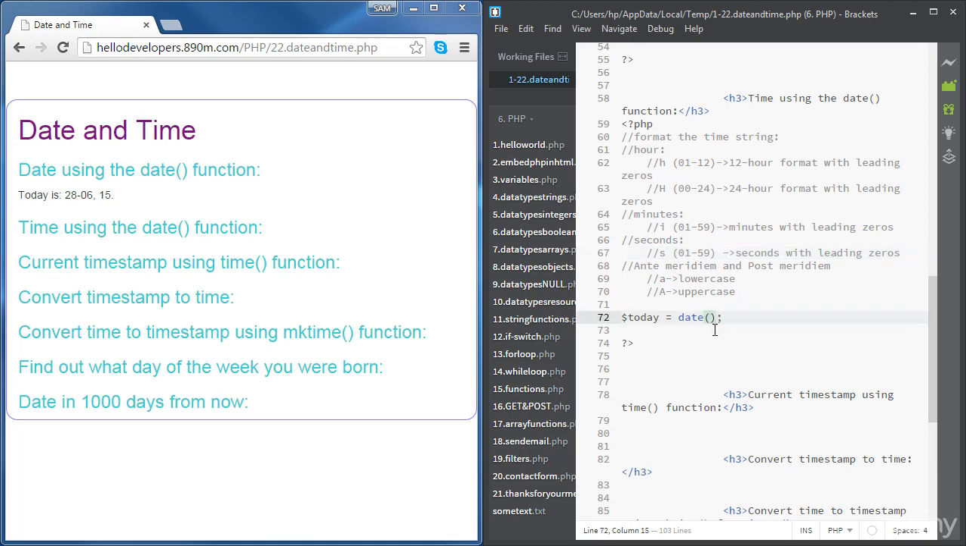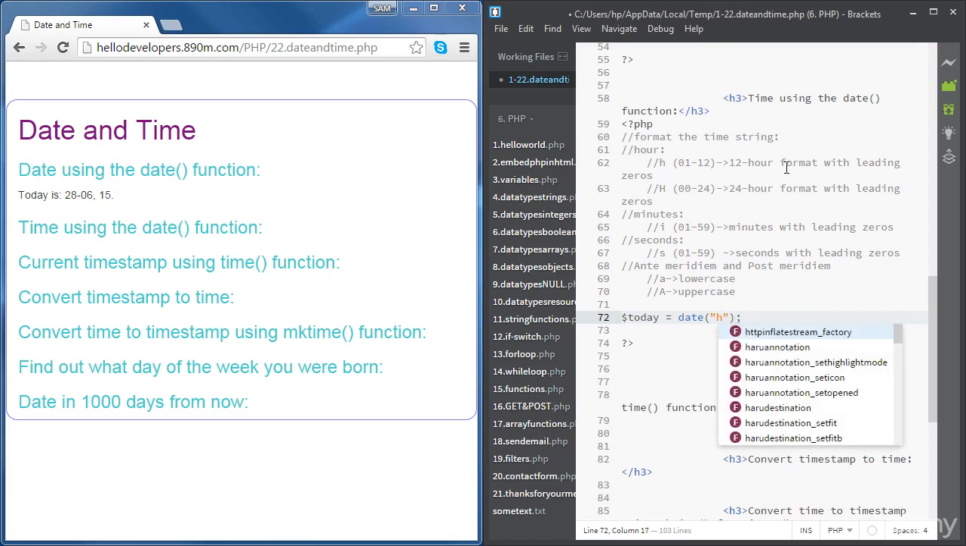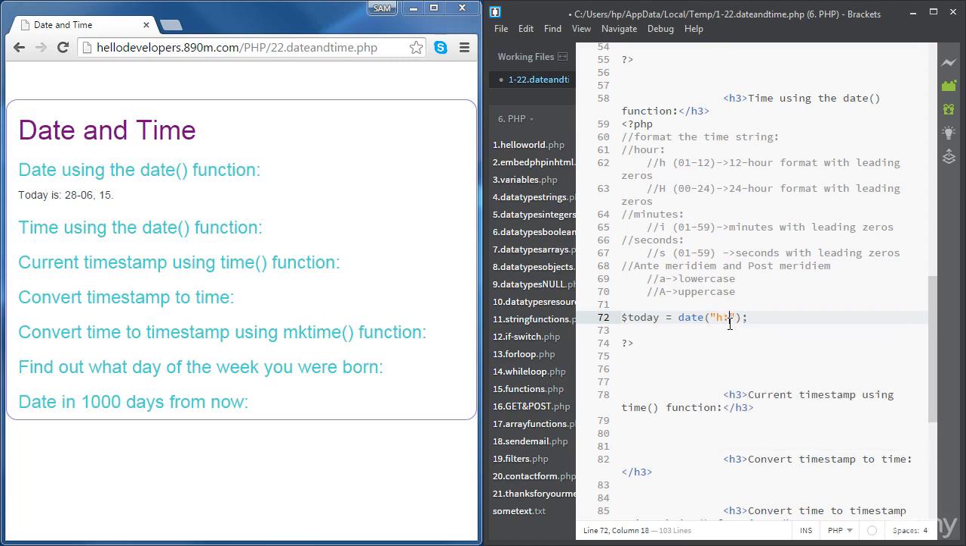Okay, so let's try something. So let's try, for example, so for the hour, let's use small h, okay, for the 12-hour format. And let's have a colon. And then after that, let's have small i, colon, and then S for the seconds. And let's have a space and add the ante-meridian or post-meridian. So let's go for capital A.